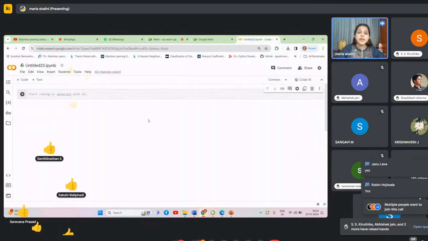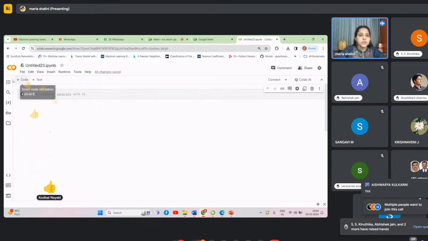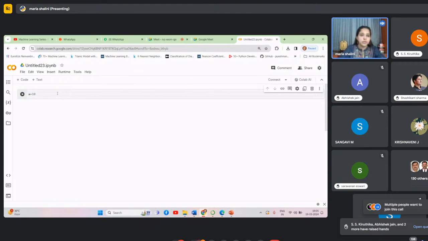Okay. So now I'll tell you how to use this tool first of all. Can you see the option called plus code here? Can you see this box over here, the start coding? This box we used to call a cell, one cell. So you can write anything. For example, you can write a code to add two numbers. Maybe you can also try along with me.